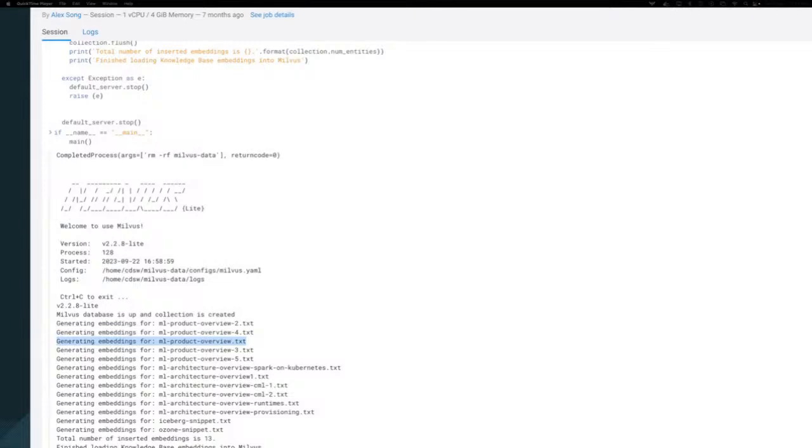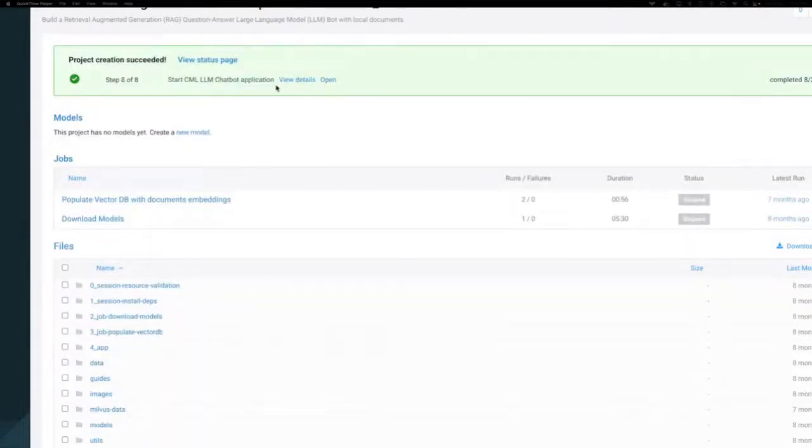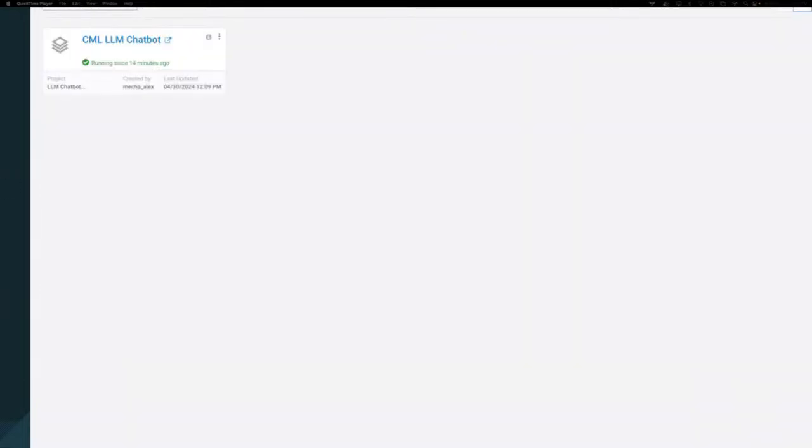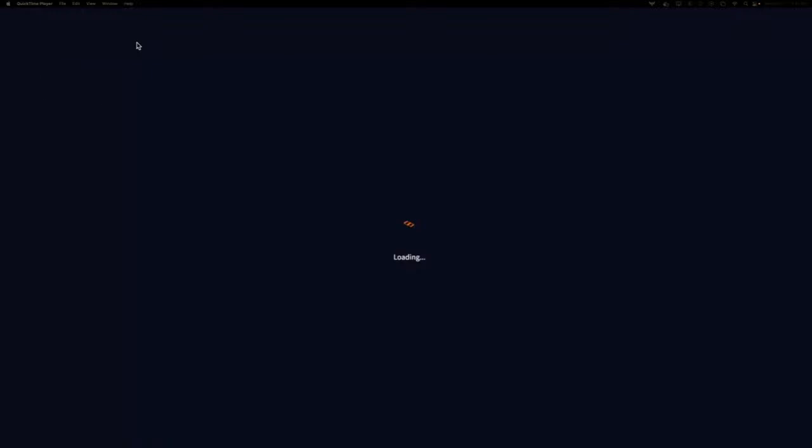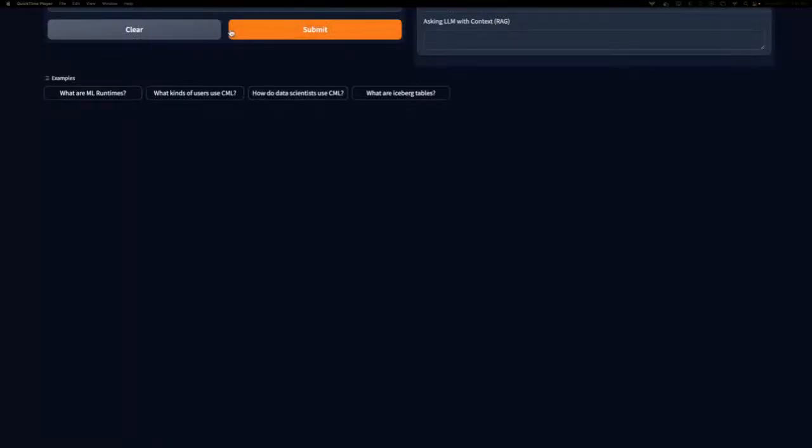So like I said, the project creation succeeded. You'll actually just see this out of the box. It'll say open, but in this case, I also want to introduce applications. So I'm going to jump over here. When I click CML LLM application, it'll open up a new window. And from in here, you've got a Gradio interface, a couple example questions.